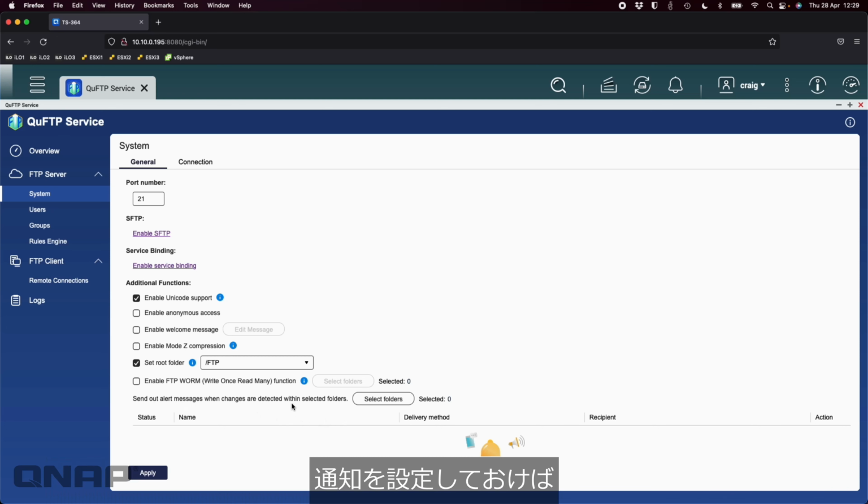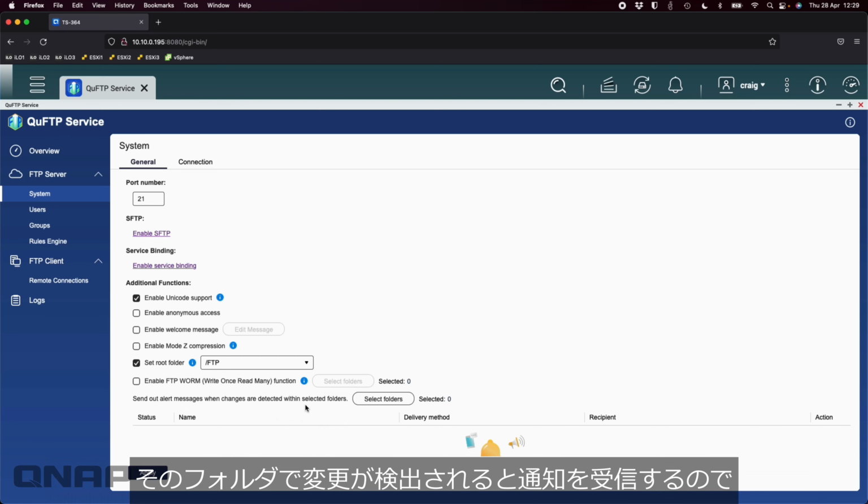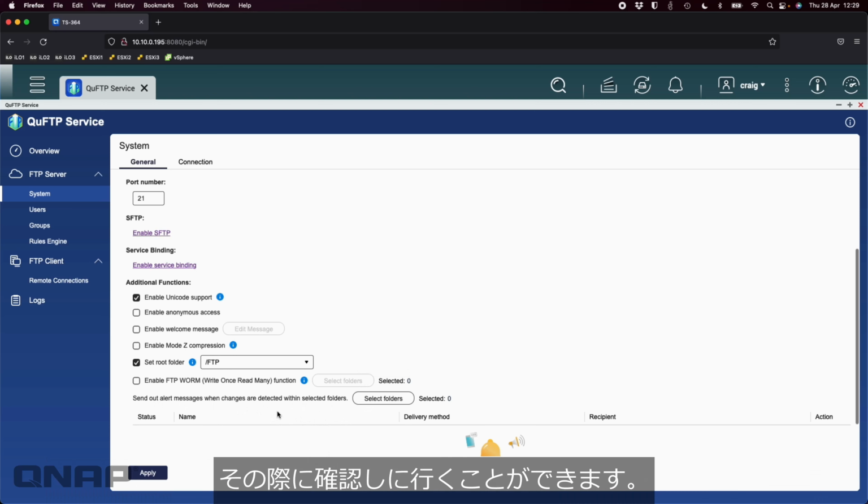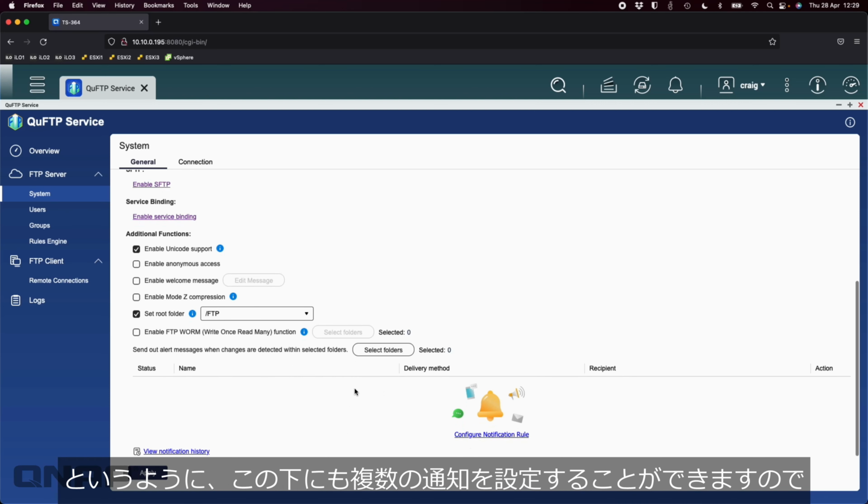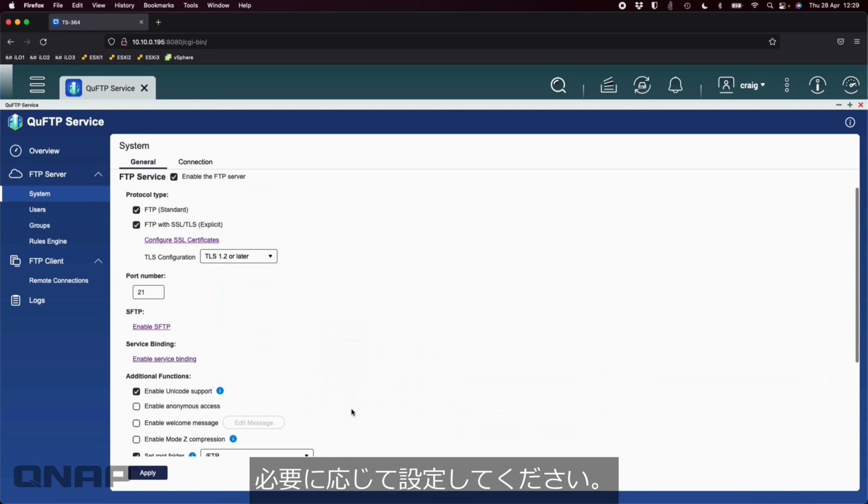You can set up a notification so that when a change is detected in that folder, you'll be told about it, so you can then go and check it. So you can set up multiple notifications down here as well if you wish.